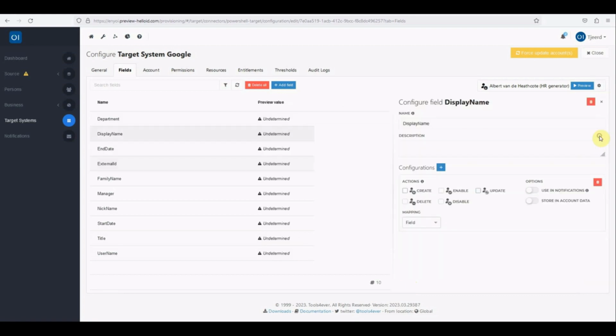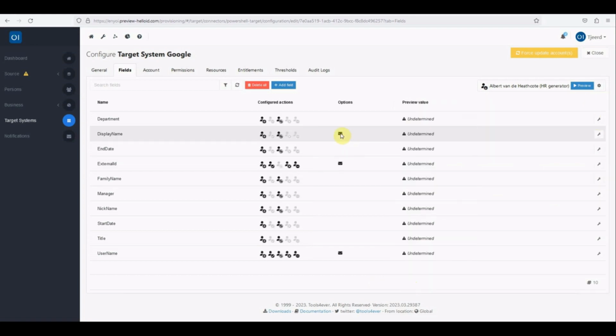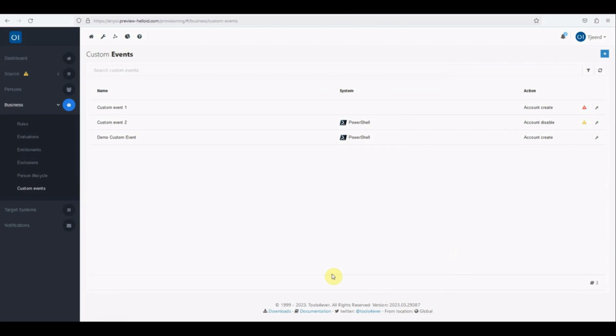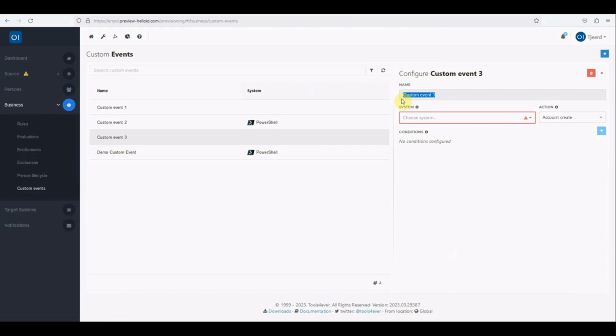What we want to do here is store the display name in a notification, only the create and update events. If we close this, you will see the option notification appears saying it's usable in the notifications for create and update. What we can do now is go to Business. We rename this from Business Rule to Business, and you can create custom events. In this custom event, we can create a new event and say only send when display name and username has a value.